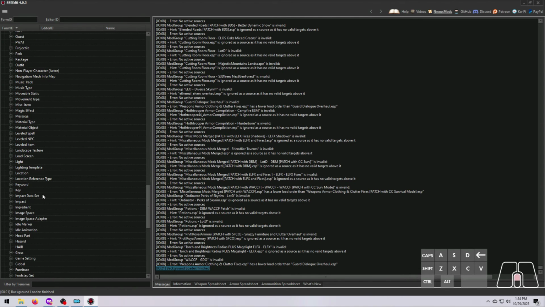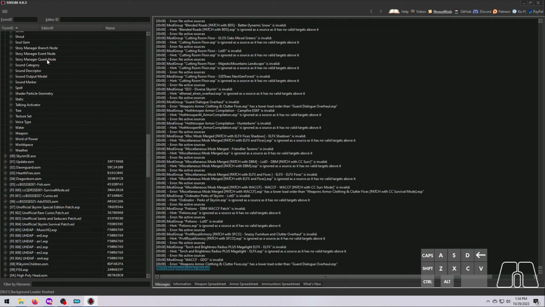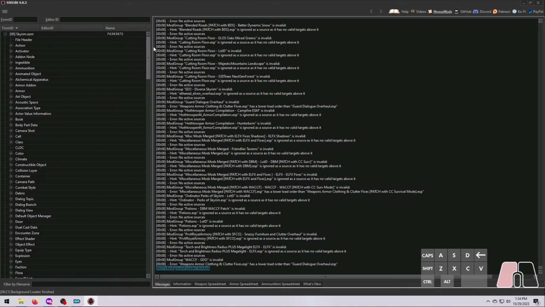That really bugs me, so I'm going to switch my order back to the default by clicking on the arrow next to Form ID again. And now we have to scroll back up to find the Skyrim ESM, which should be the very first plugin in your load order, and it is now back at the top of the list.